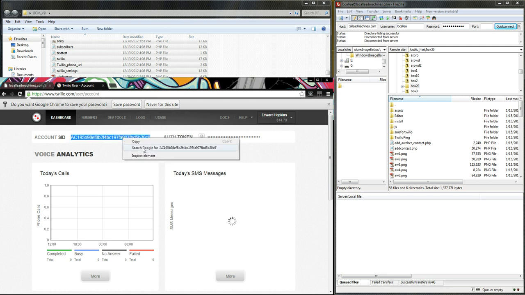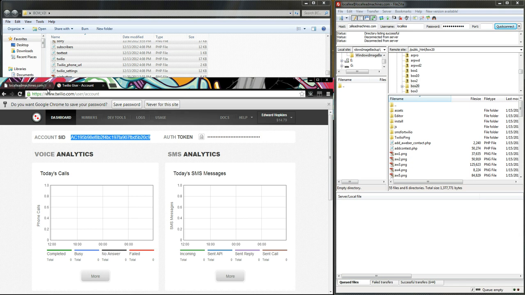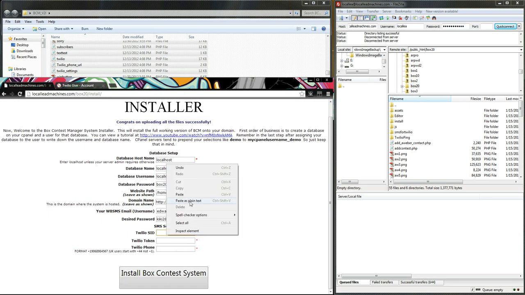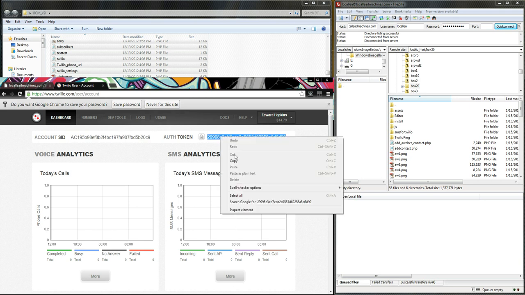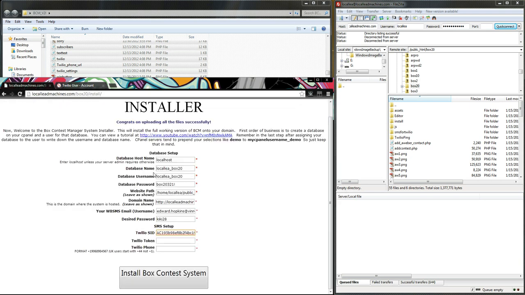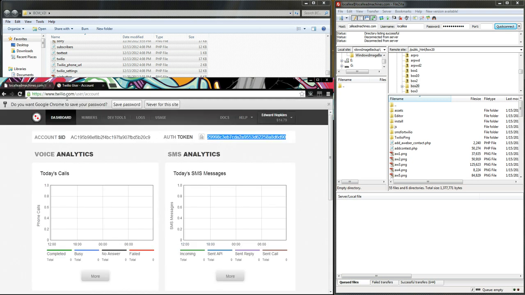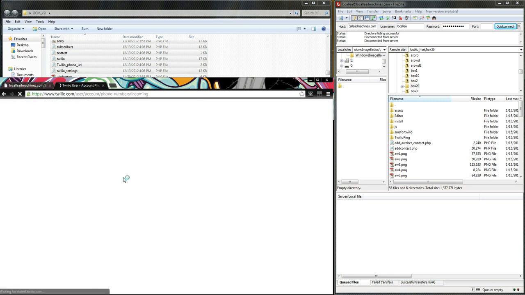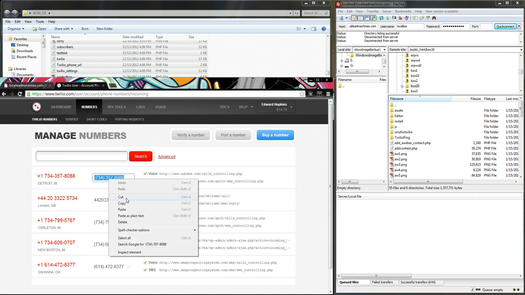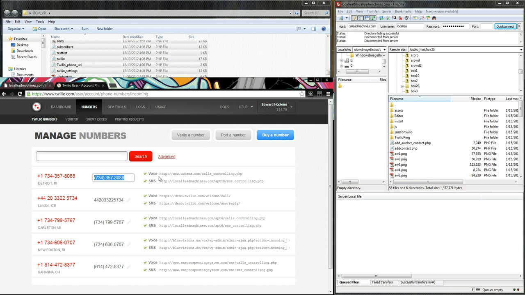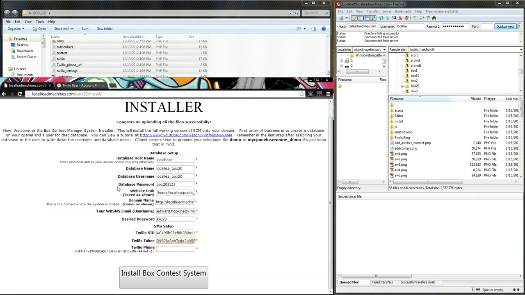So I'm going to grab my account SID, plug that in here. Then I'm going to grab my auth token, plug that in here, and then the phone number that I want to use for this particular install. Don't worry, you can share this number with other installs because it does not use up the voice or the SMS URL. I'm going to plug this in here.